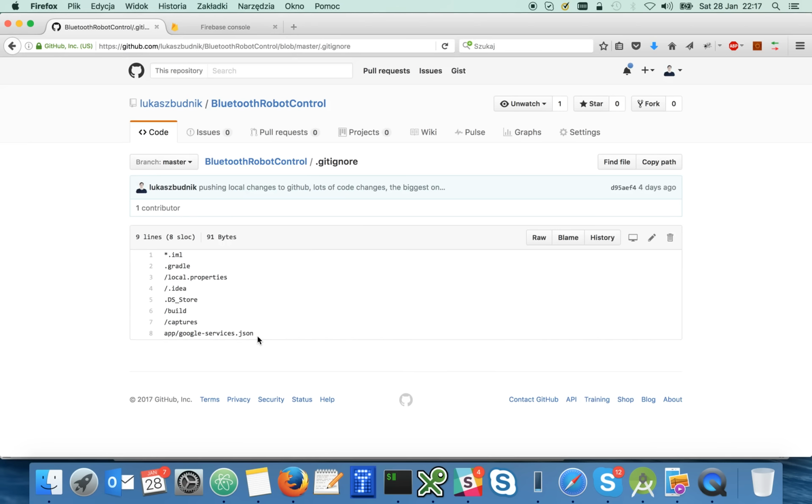public open source repository app/google-services.json. I excluded it from my GitHub repository on purpose because this file contains API keys and secret keys which are used by Google services. This file you have to generate using your own Google account, and I will show you how to do this in a moment.